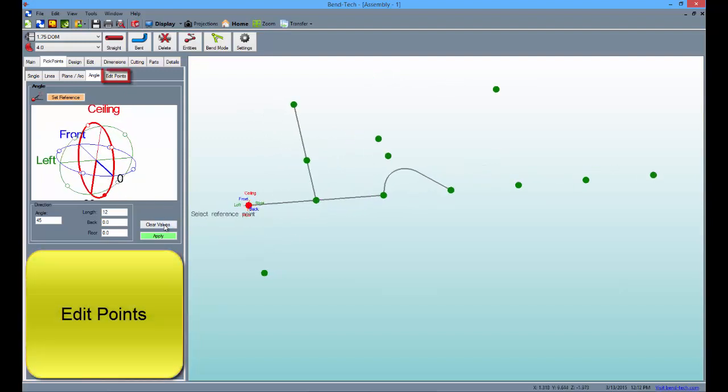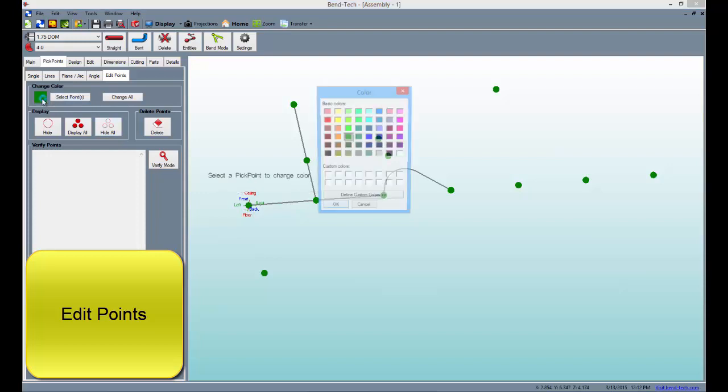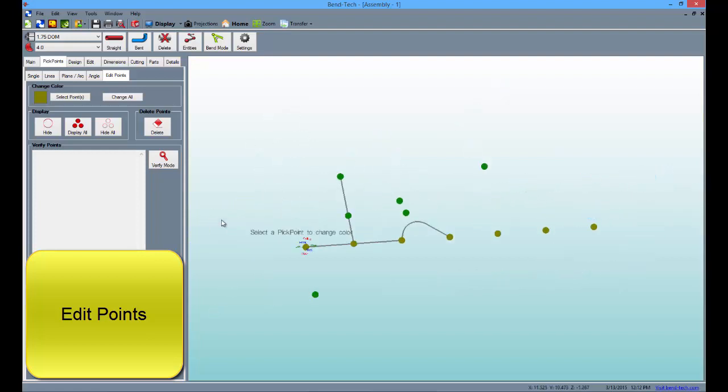Now, switch to the Edit Points subtab. From here, you can see options that will allow you to change the color of your pick points, show or hide them in the display area, and delete and verify their placement.